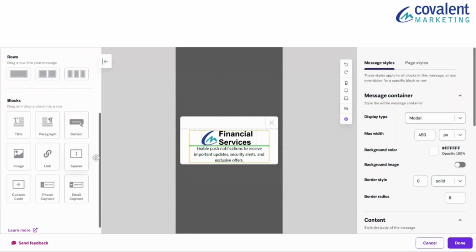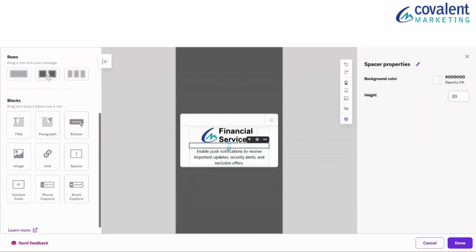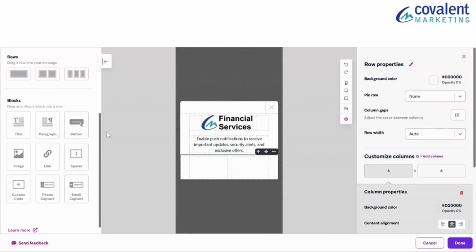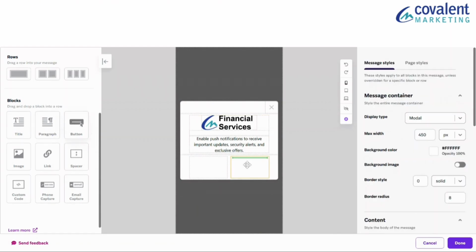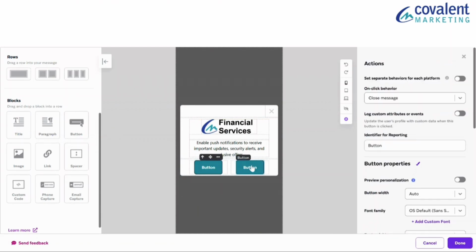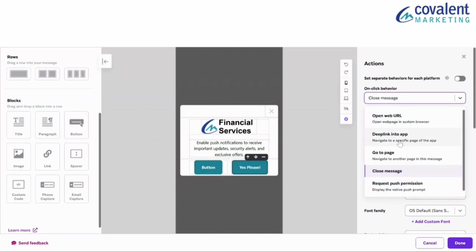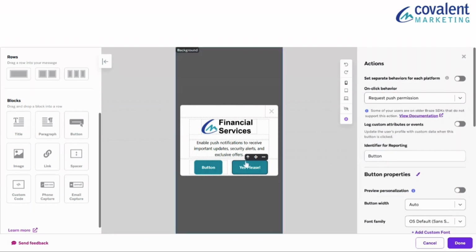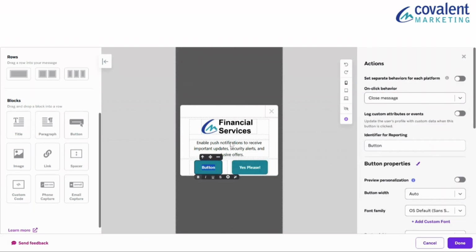Next, we'll add some space to make it look pretty. And of course, we'll need our CTA buttons. If a user clicked yes, like Sally did, then they will receive the push prompt to their device. If they select no, then no harm done. We can simply ask or remind them again at a later time.